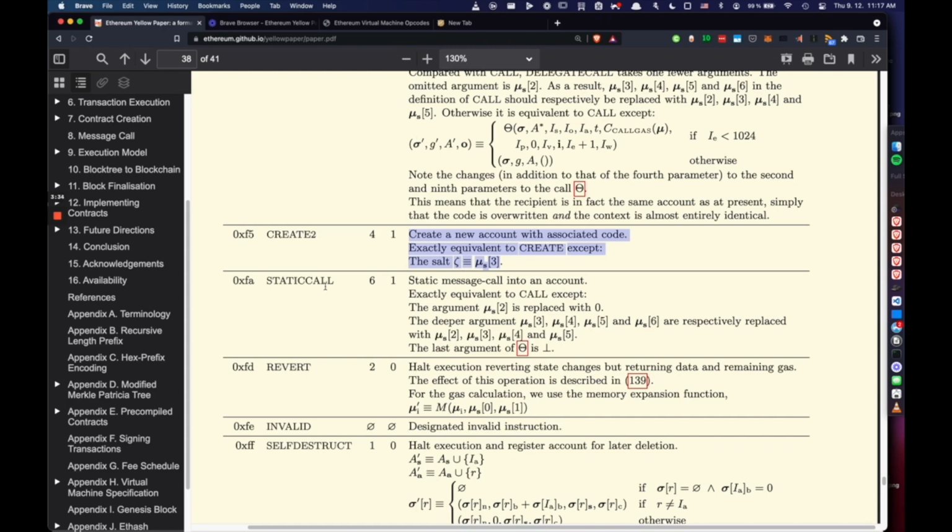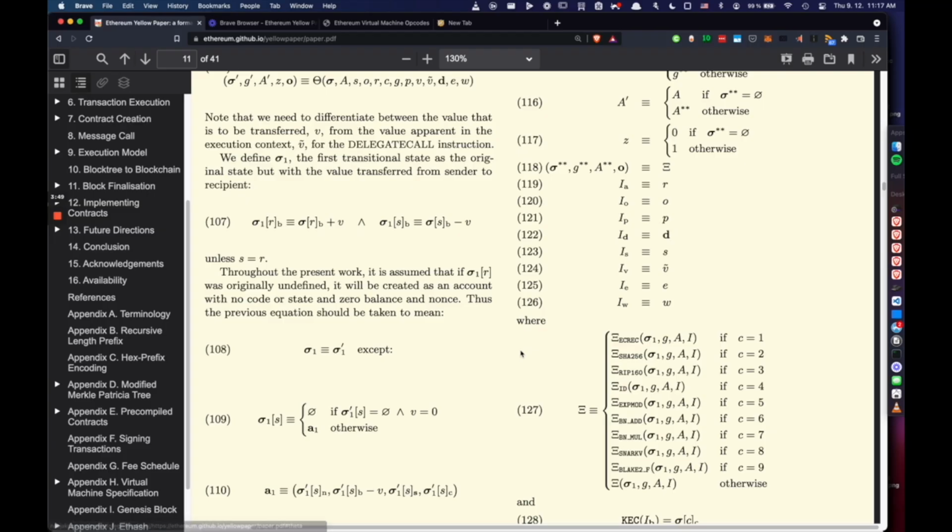Static call is also a new instruction, and it's the same as call, except we cannot send value, and the last argument of theta is bottom. What that means is we're not allowed to make any state modifications. Solidity uses this instruction for calling external view functions.